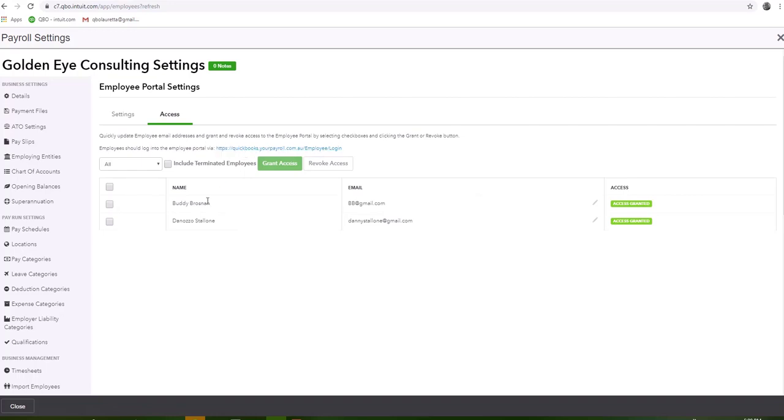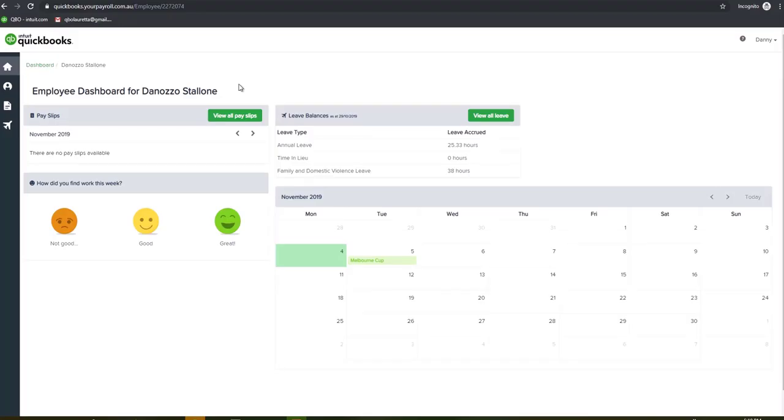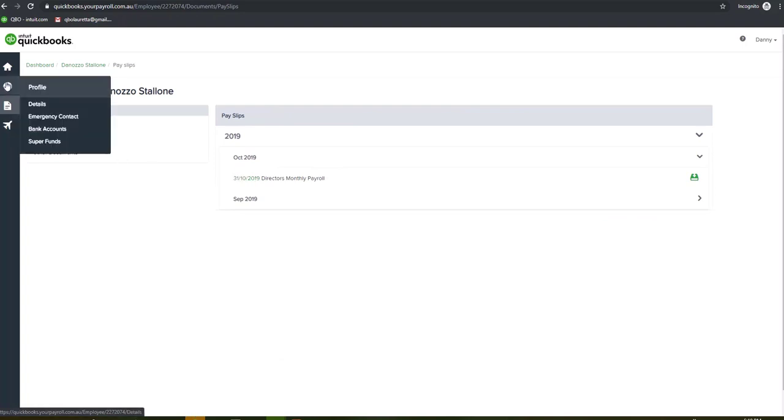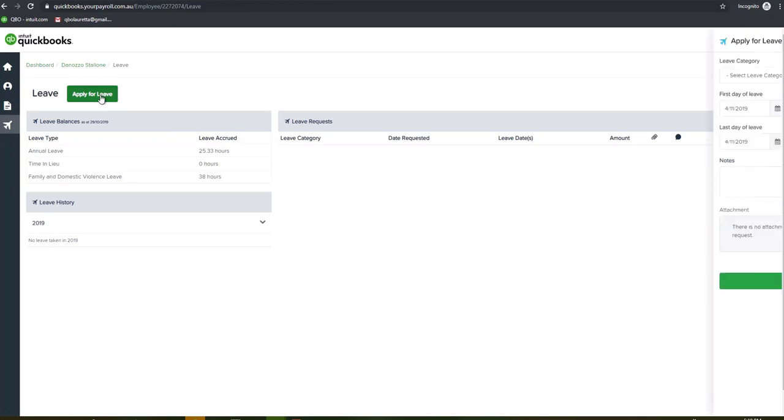Now this is where we could set up the tool as Denoso Stallone. Your employees will be able to see all their payslips. They'll be able to see their annual leave, time in lieu, and whatever other leave they may have. They can see the month coming up, and I can click on view all payslips, and you can see that we can quickly click into the payslips and download them. There's payment summaries as well. So if we just click under the profile, you can see that's where they can change their bank accounts, super funds, documents. Again, they can see their payslips, and then leave if they want to apply for leave as well.